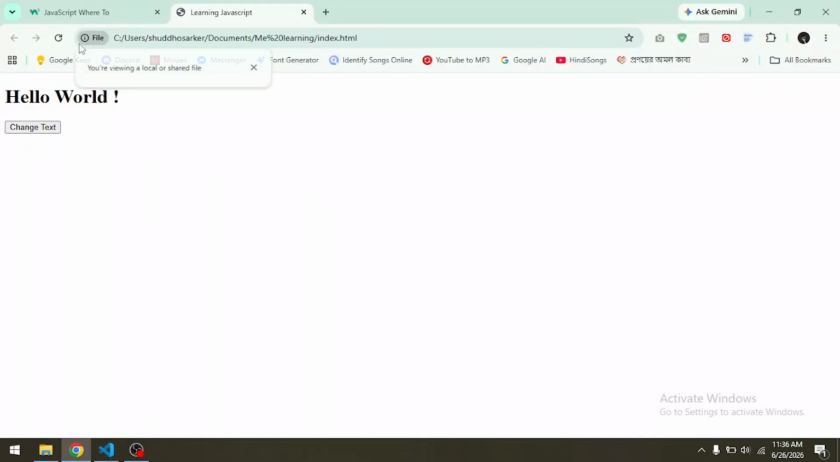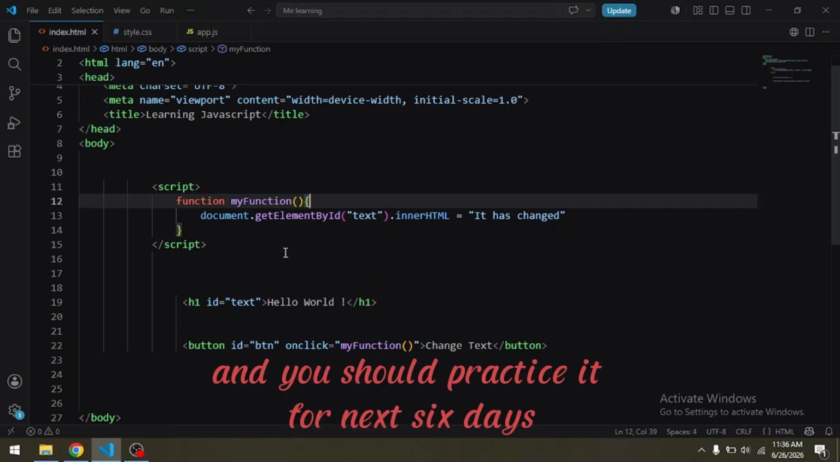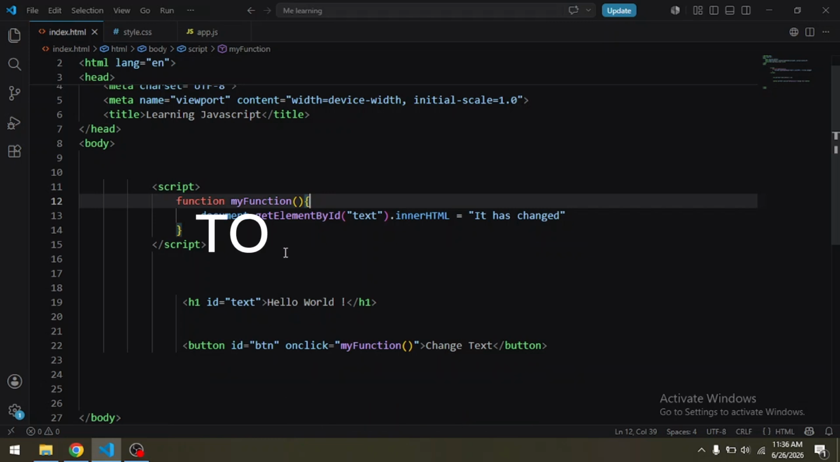So now let's see, it has changed. So it's working, and it's a very tiny project that I've shown now, but it's very important in JavaScript for making a site. So we should learn it, and you should practice it for the next 6 days to get back to me. So practice it.